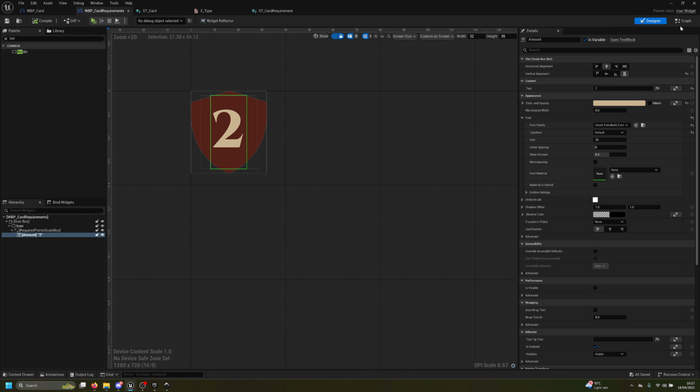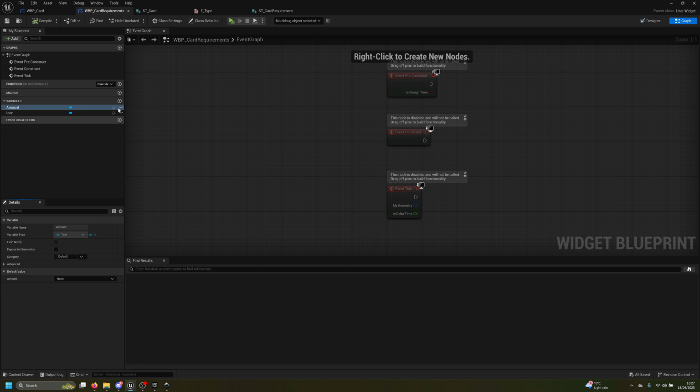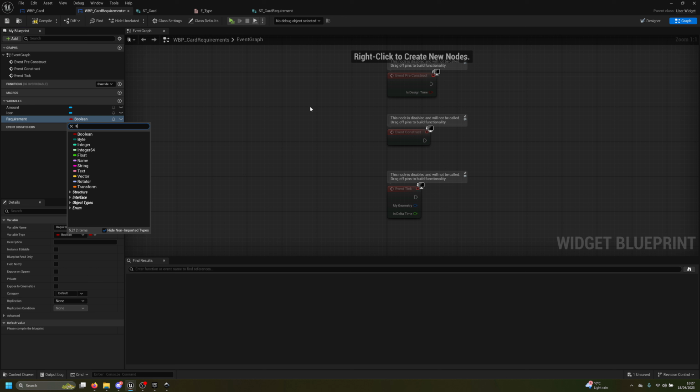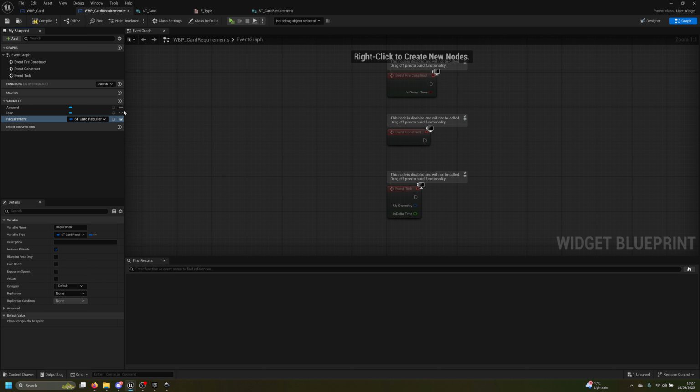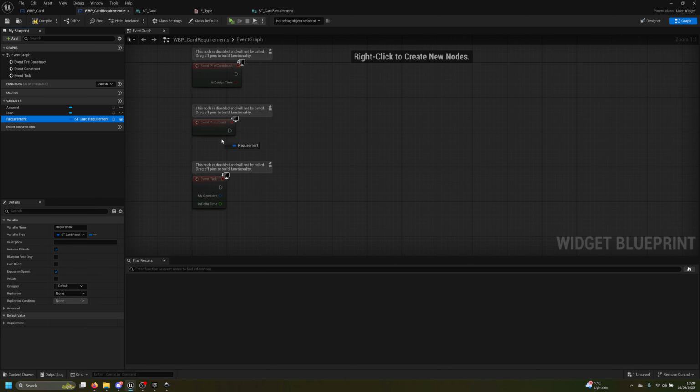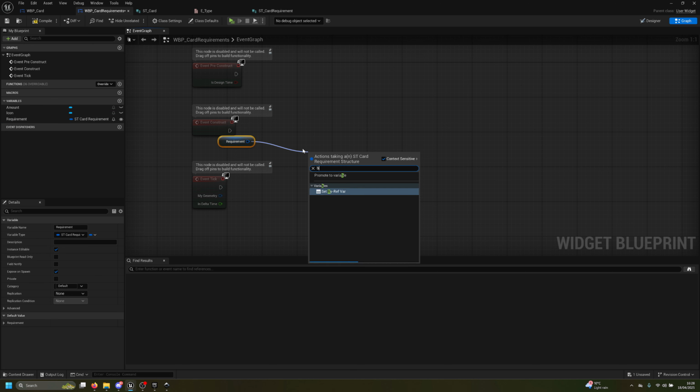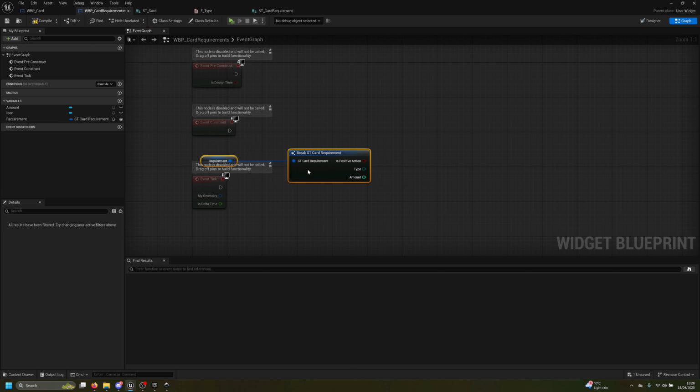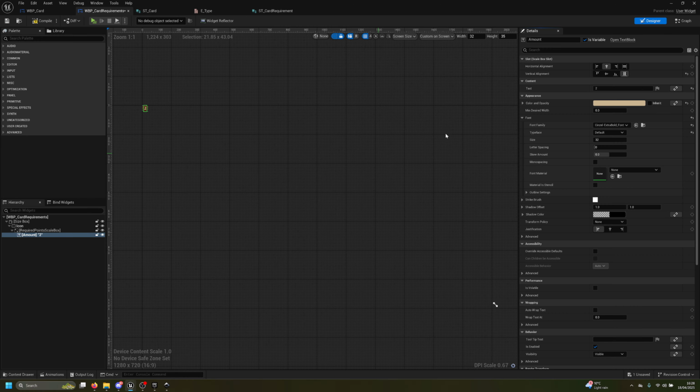Now look how cool it is. We can go back to the graph, and we can add here a new variable called the requirement, and here it's going to be the SD card requirement. Open up, compile and save. Make sure to expose this guy and spawn. Nice. Now when we started, we can get this and we can break it, and we can do a couple of things.